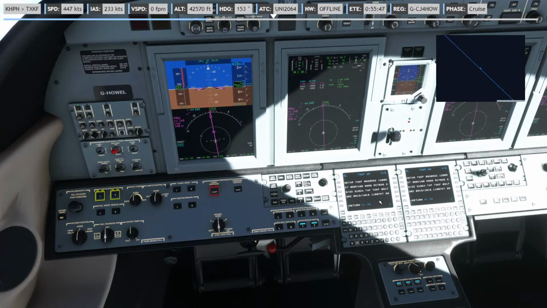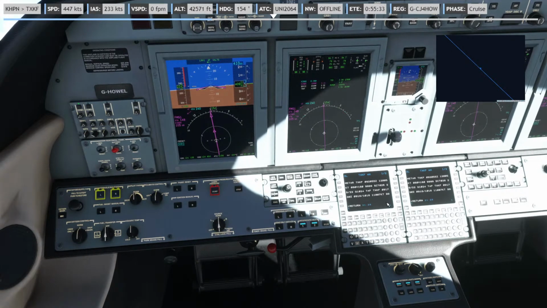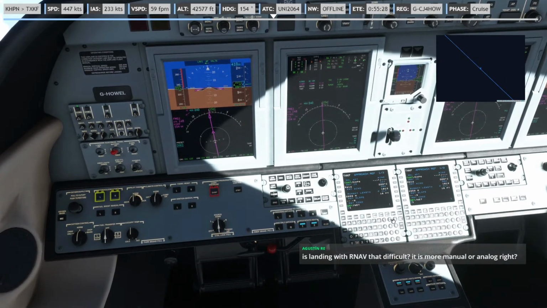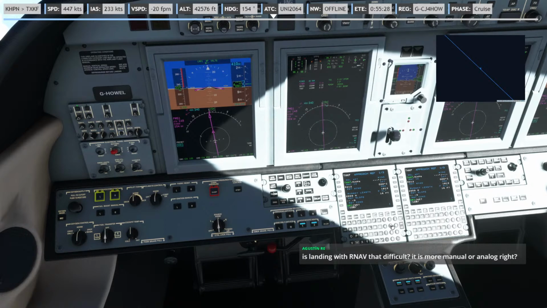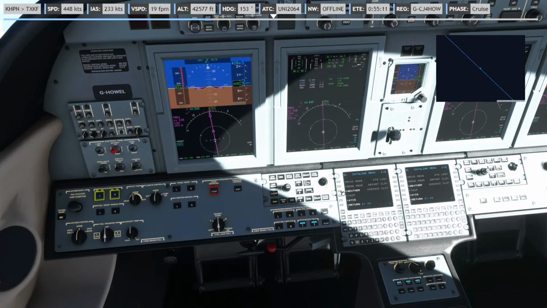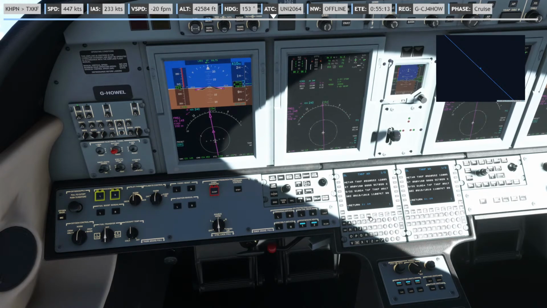So the winds are 120 at 5 knots, and it is currently 29 degrees. 120 at 5, so we'll program that in for now. Approach, 120 at 5, 29 degrees, and the QNH was 1024.